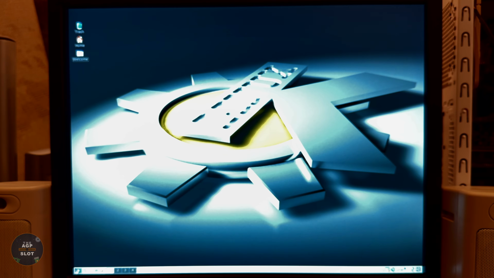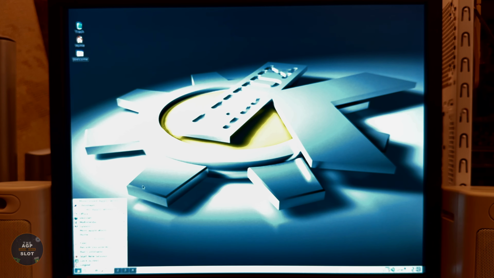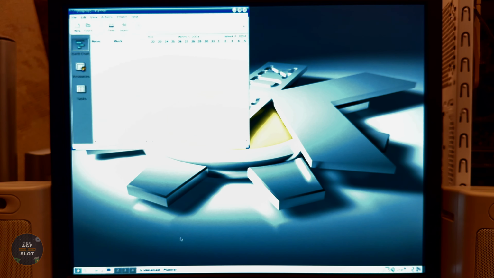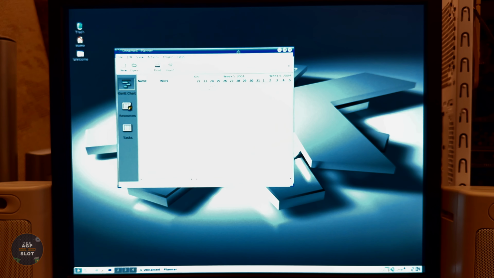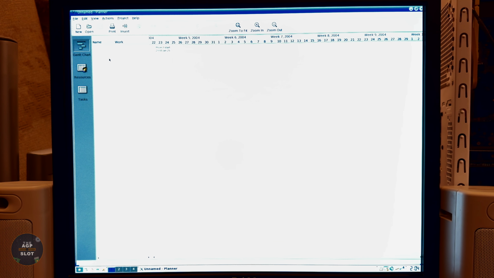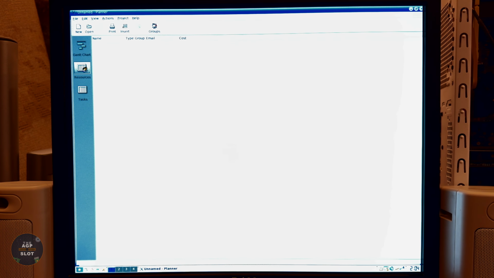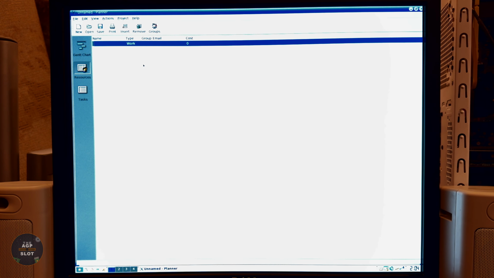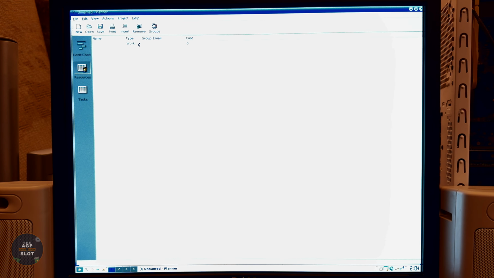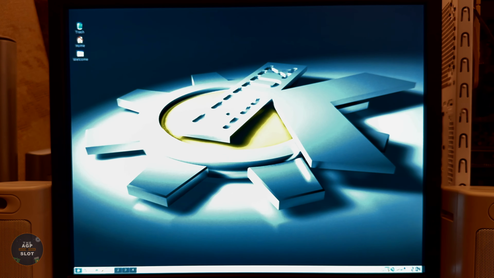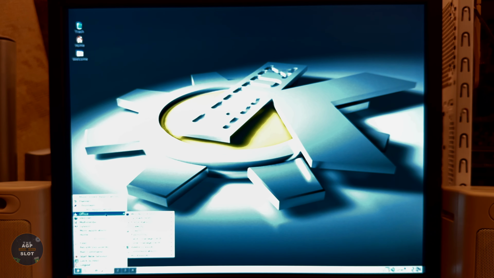So we have sound working. Graphics, pretty terrible. So we'll see what some of the applications are like. So you got, looks like an event planner. Yeah, because I've seen cost in here, resources. Not something I would have ever used back then, or even now.